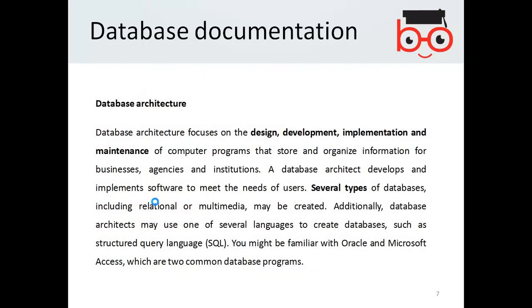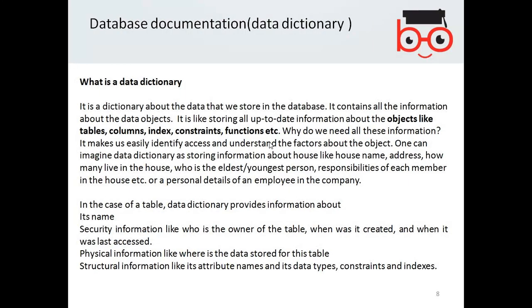Next is the database architecture, which focuses on design, development, implementation and maintenance of computer programs that store and organize information for businesses, agencies and institutions. A database architect develops and implements software to meet the needs of users. So architecture is basically the design, development, implementation and maintenance. All together, everything related with the database is the database architecture.